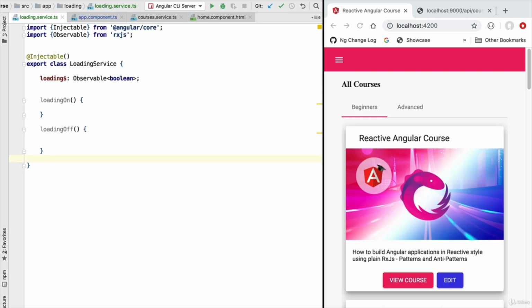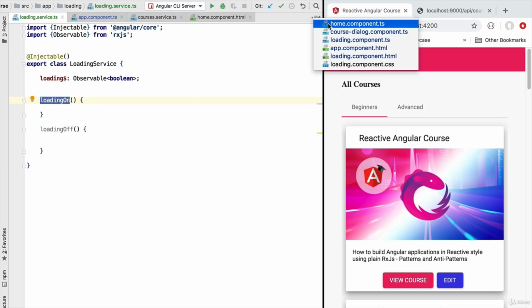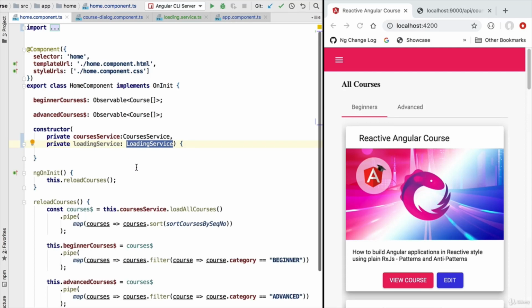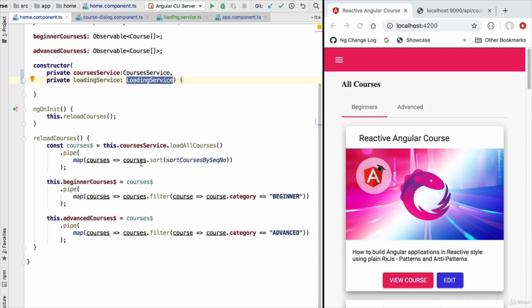Although it's convenient to have these two methods available here in case that we want to explicitly turn on or off the loading indicator by any reason, more often than not, what we want to do is to turn on and off the loading indicator in our application in a way that is linked to the life cycle of a given observable. For example, we want to be able to turn on the loading indicator whenever we create a load courses observable, and we want to turn it off when the observable either completes or errors out.